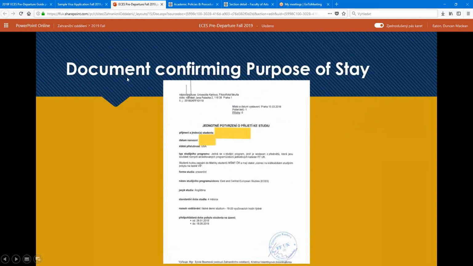So next is going to be the document confirming your purpose of stay. So you will not need to fill out anything on this document, and we will be sending it out to you. We will either be sending it out to your study abroad advisor if you are at a partner university, or we will be sending it out to you specifically if you are applying through us directly and not through a partner university. Although check with your home study abroad advisor, it is whatever they prefer.